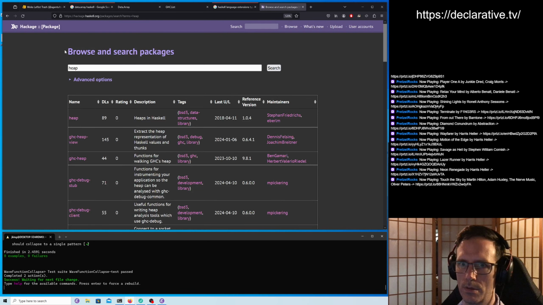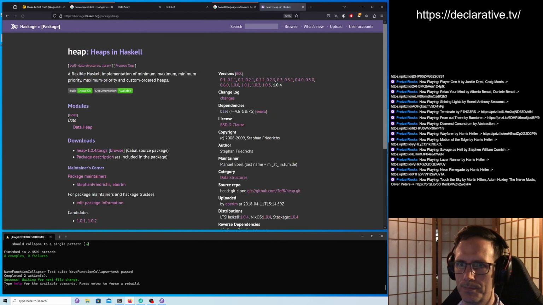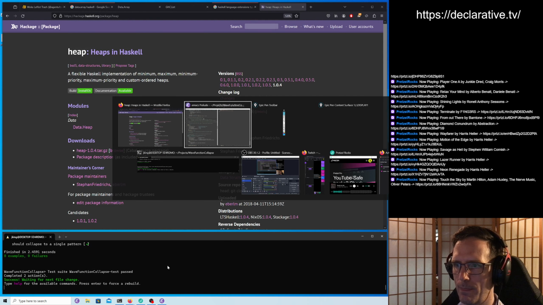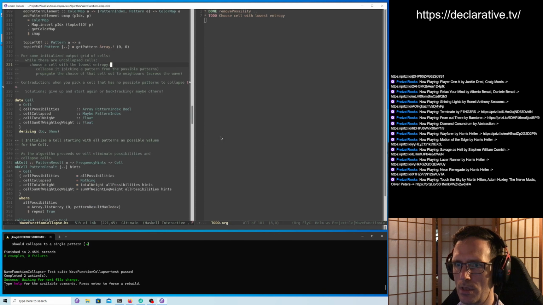Heap. There we go. Heaps: Haskell implementation of minimum, maximum, minimum priority, maximum priority on custom ordered heaps. Cool. We just need the minimum one, I think. Let's add it to our package.